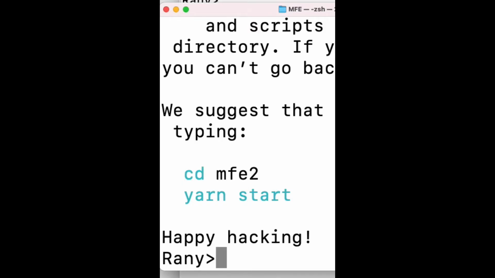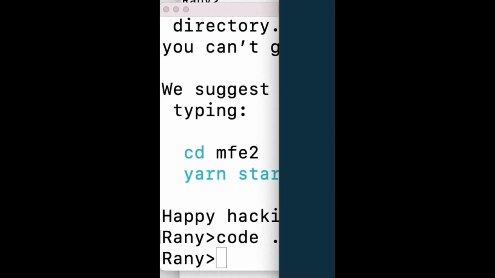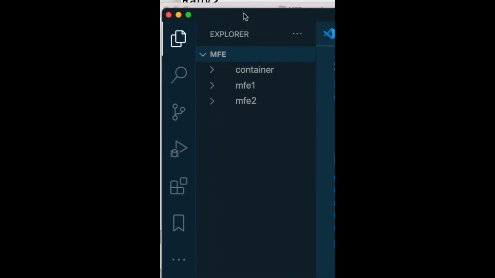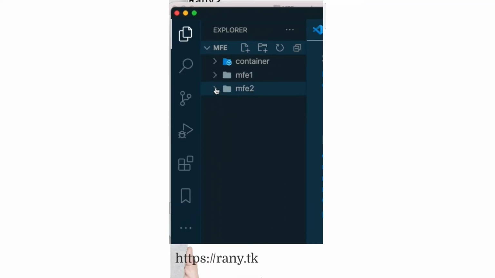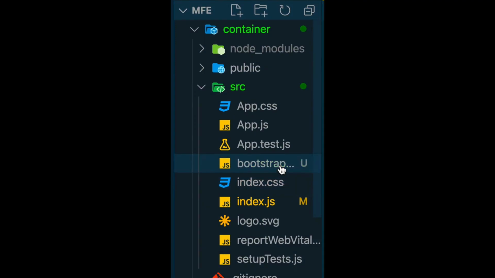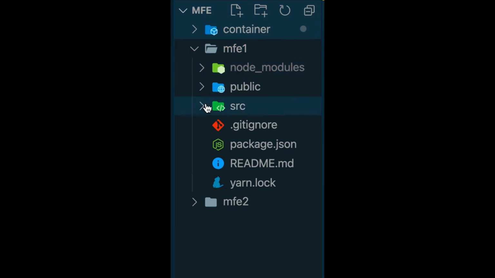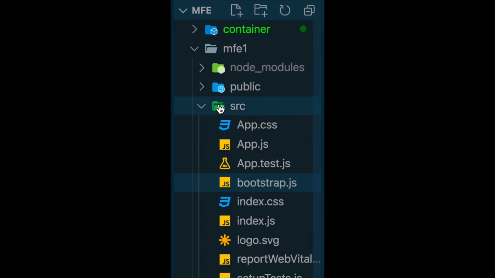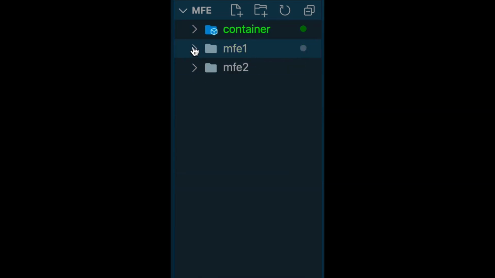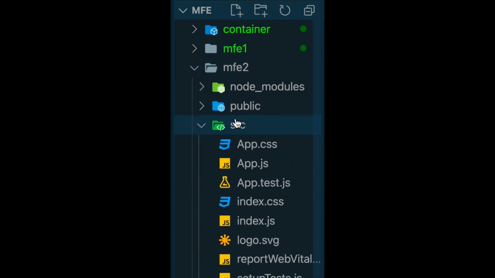Let's go to the root directory that has the 3 micro frontends. Write code space dot to open Visual Studio Code to work on the 3 micro frontends. Now let's copy bootstrap.js from container into the Micro Frontend 1 source directory and the Micro Frontend 2 source directory, because they will be exactly the same bootstrap.js.